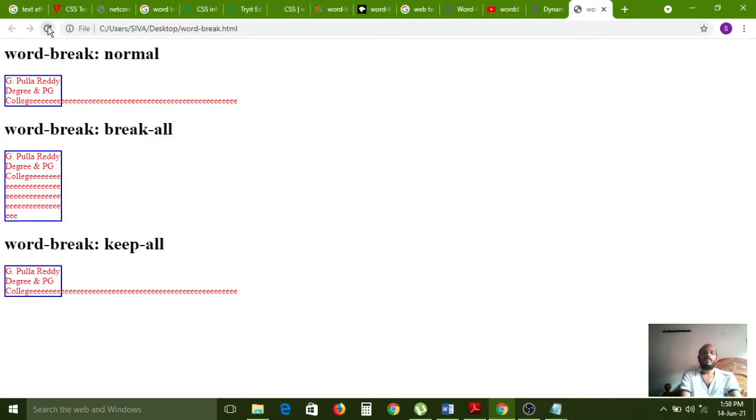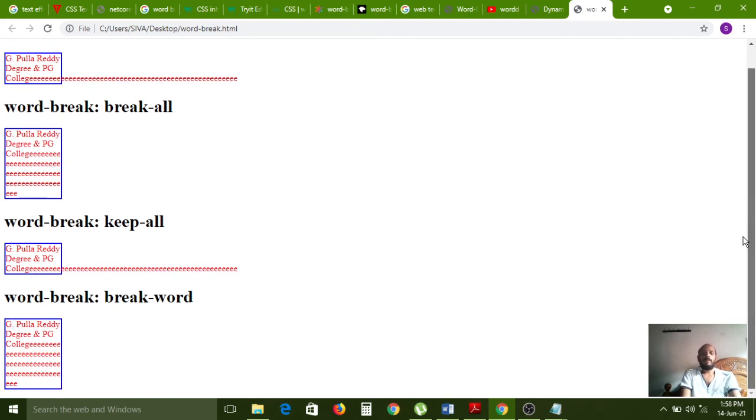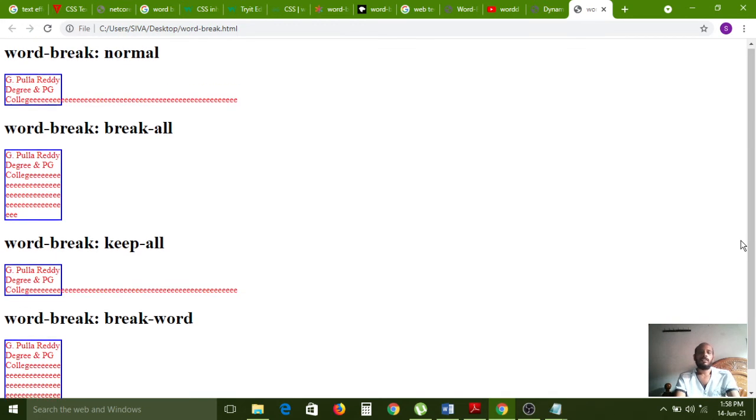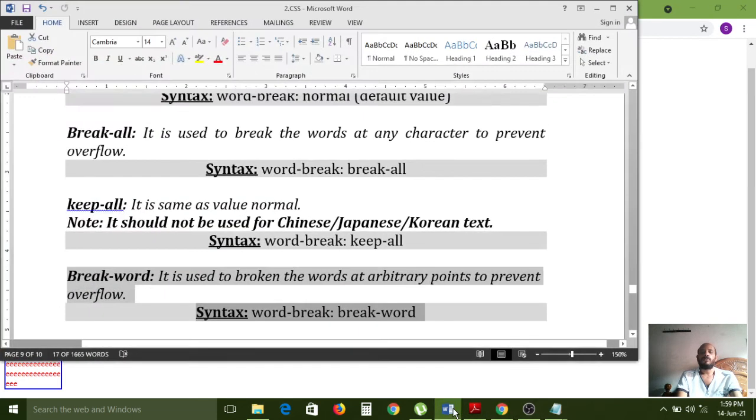Again I am refreshing the page. Carefully observe, it looks like the break-all property. Okay, similar, the same. Break-all and break-word are the same. Keep-all and normal are the same. And right, till now we have completed 4 values.